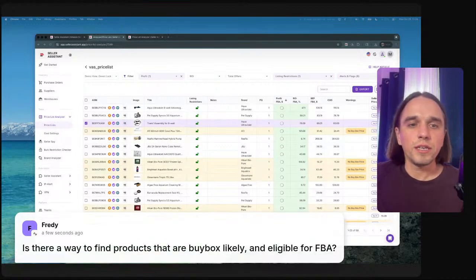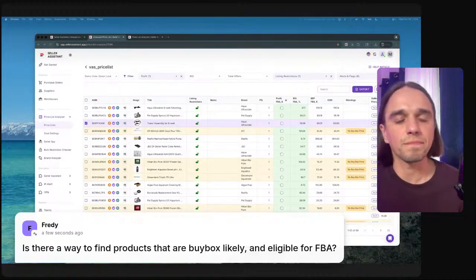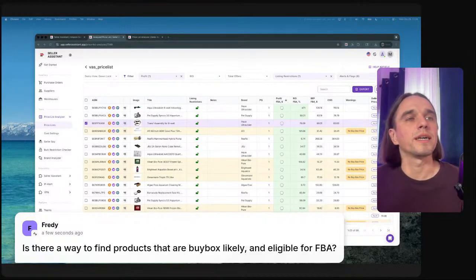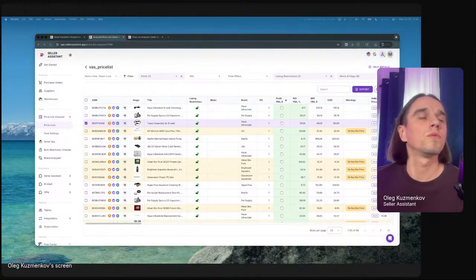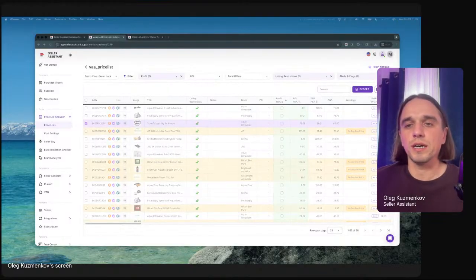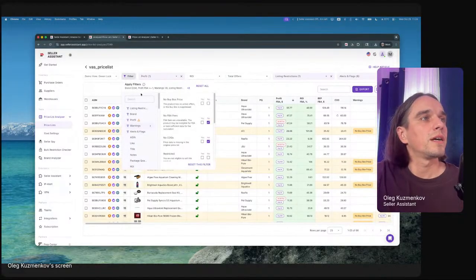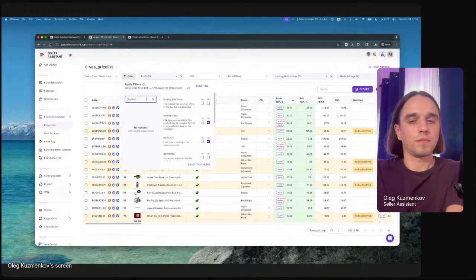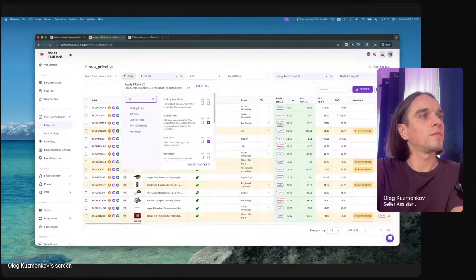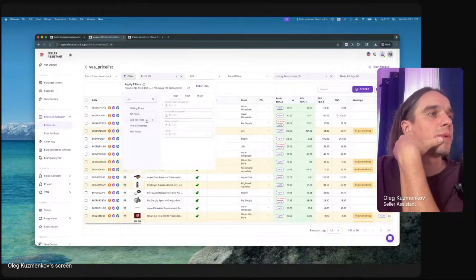I have a question. Is there any way to find products that are buy box likely and eligible for FBA? So buy box likely, we show in the filters. Oh, it's an interesting question. I believe we can add some values to the tool, but what we can find in the filter, we have a buy box price. And we also have an average buy box price.